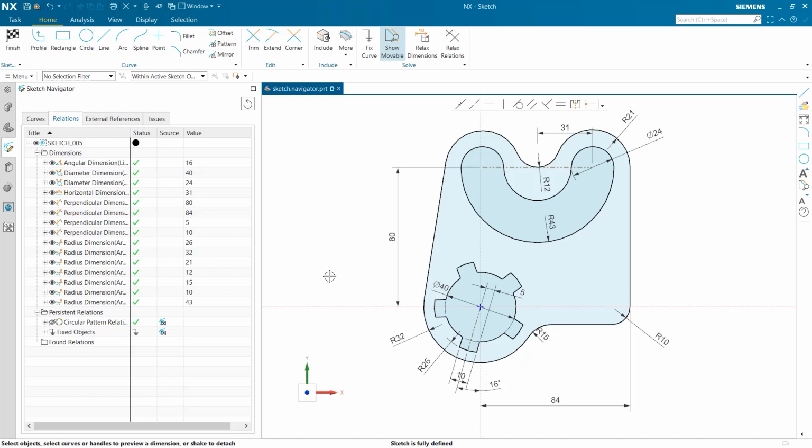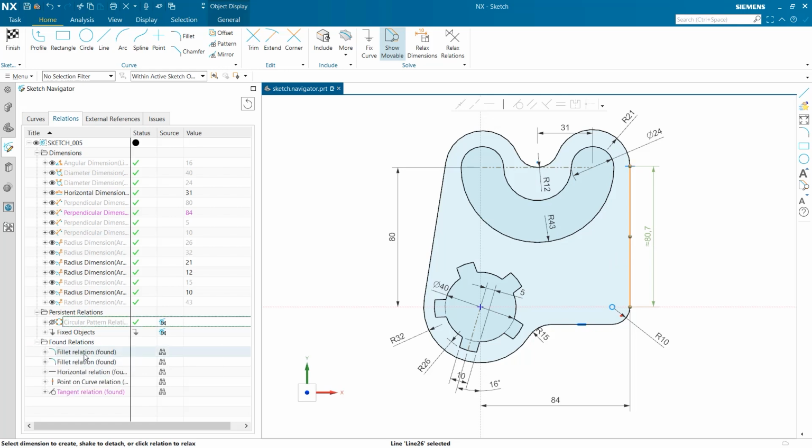At first, it might appear that there are no found relations in the sketch. However, when you select a line or curve, NX will display the relationships associated with each respective line and curve. These relations help control and define the geometry within the sketch, ensuring it behaves as expected when dimensions and other constraints are modified.